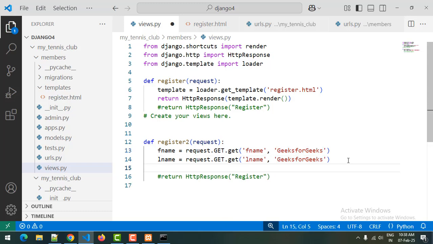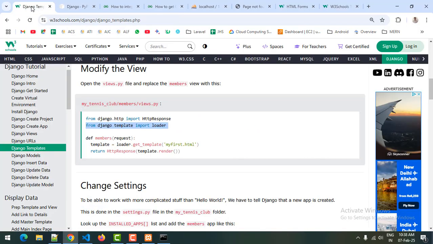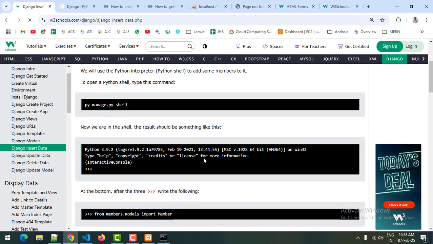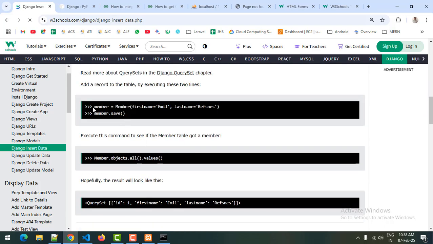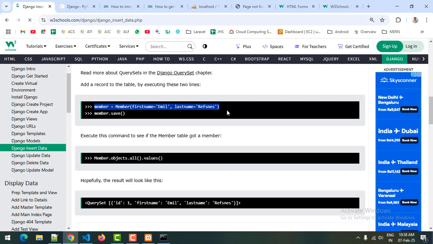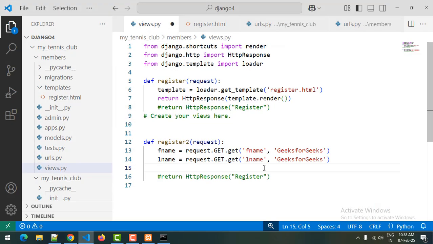Now we need to use the model. The model we have already created, and we need to write the model insert query that is already explained in the W3Schools tutorials. In the W3Schools tutorials, the insert data example is over here. So we need to use this sample code. This is member is equal to Member. That line we need to include.